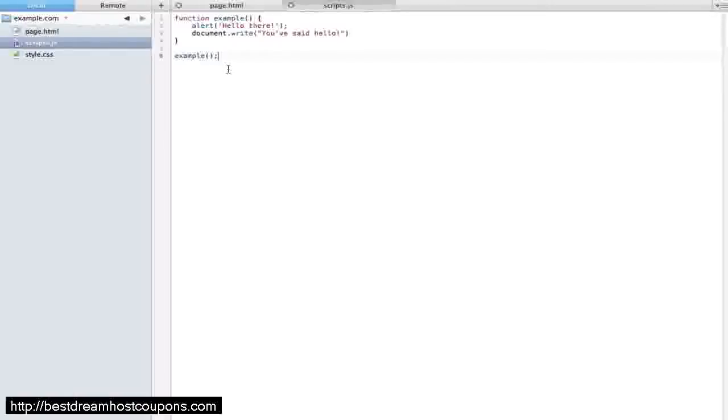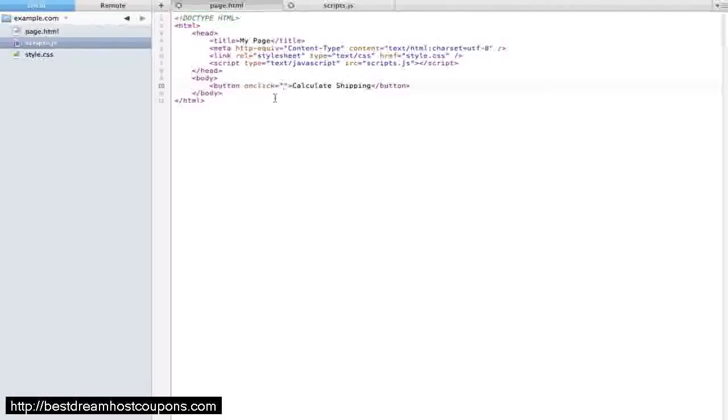However, maybe we don't essentially want this function to run as soon as the page is loaded. Maybe we want it to run when something is pressed. So to do that, we have to actually go into HTML. So even though this says calculate shipping, I'll just use it for now. You see over here I have just a regular button. It started off just like a button, but then I also added this onClick attribute, as you just saw.